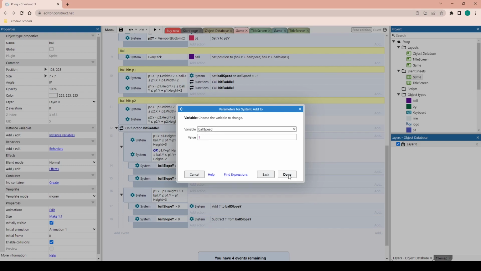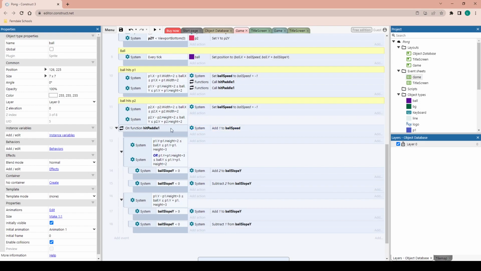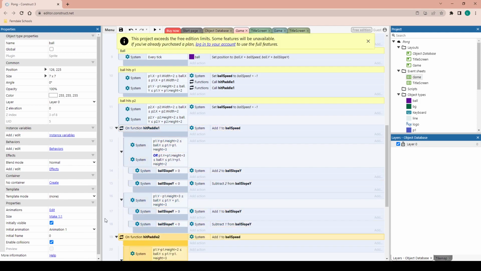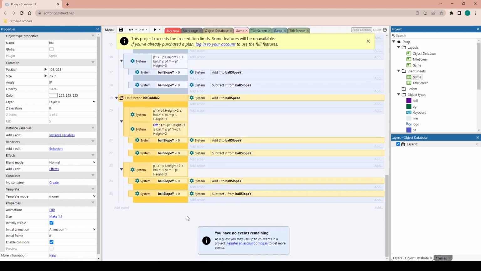We'll go ahead and add 1. Okay, our first function is completed. Now we need to do the same thing for paddle 2. So we can actually just copy this function, Control C, press Control V to paste it. And now we just need to replace some things.